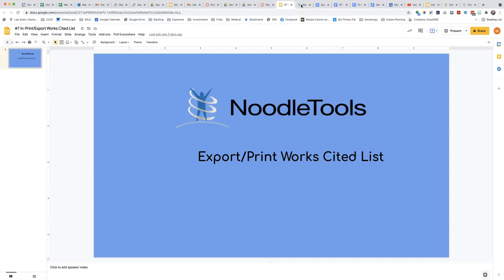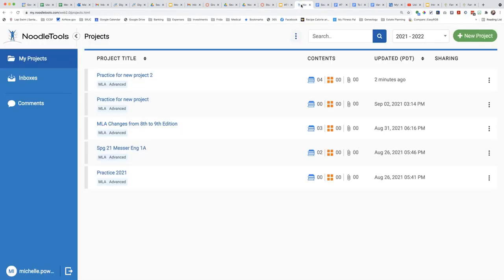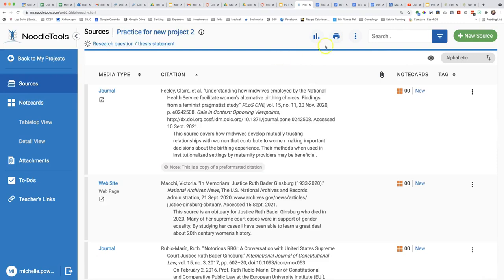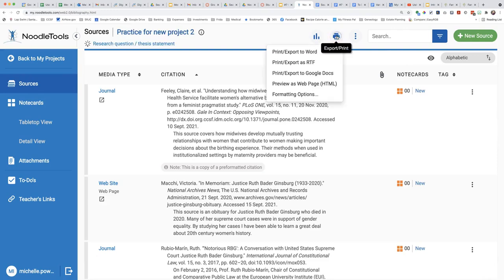This video will show you how to print or export your Works Cited list in NoodleTools. NoodleTools opens to your projects. The sources for this project are to the right. Click on that. Hit the printer icon for export print at the top.